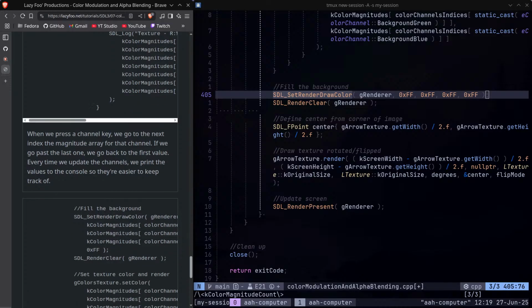Press the channel key, we go to the next index magnitude array for that channel. If we go past the last one, we go back to the first value every time we update the channels. We print the values. I don't know why we need to do a thing like that.